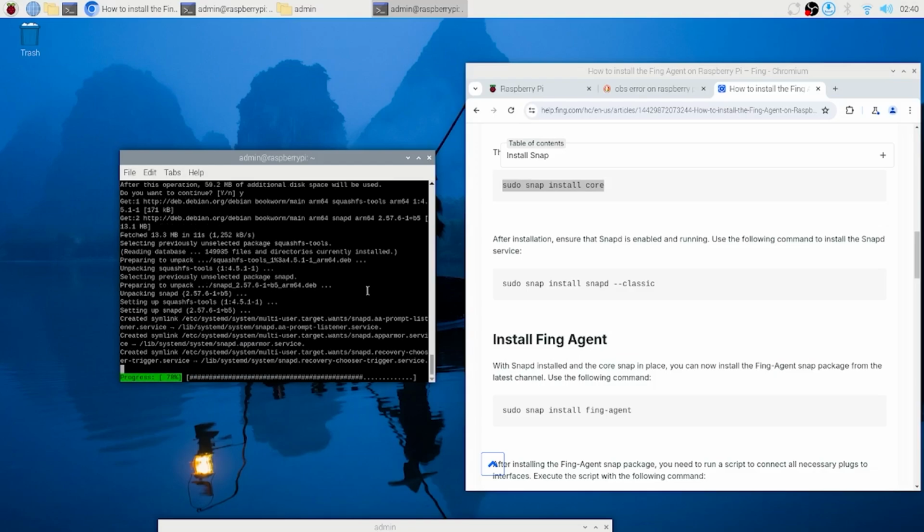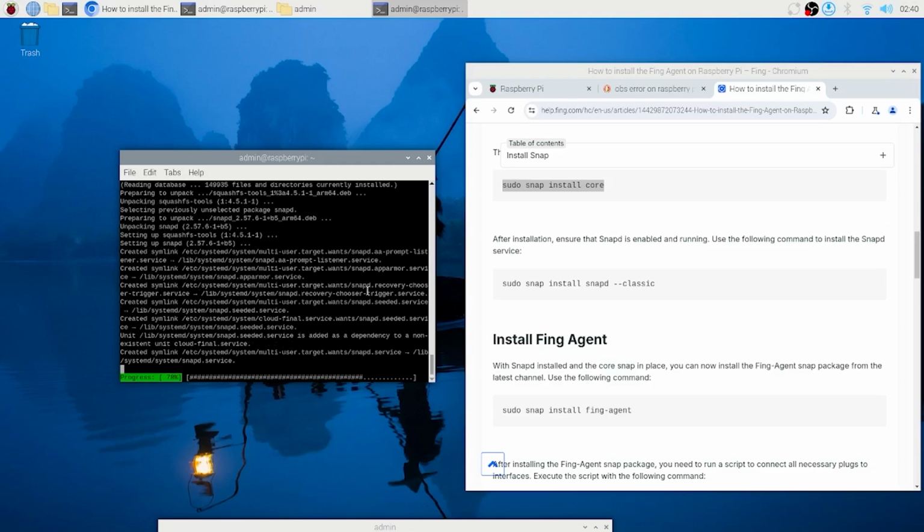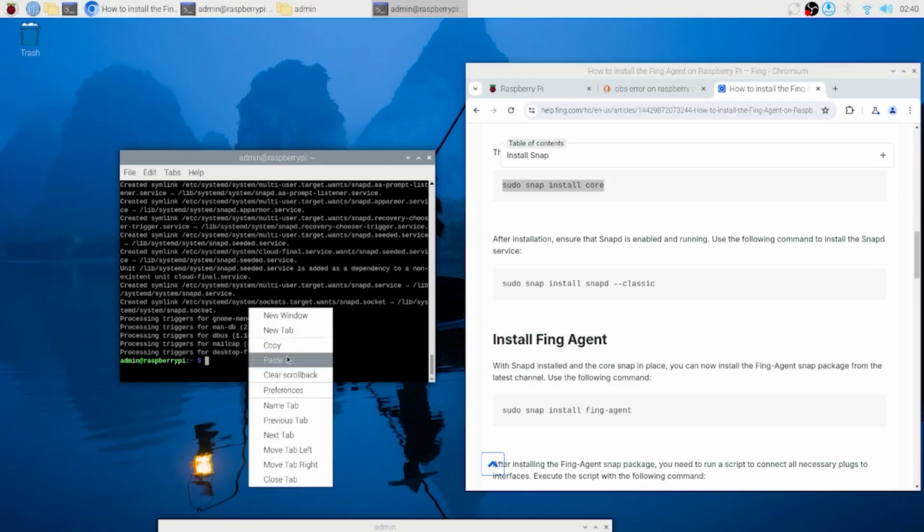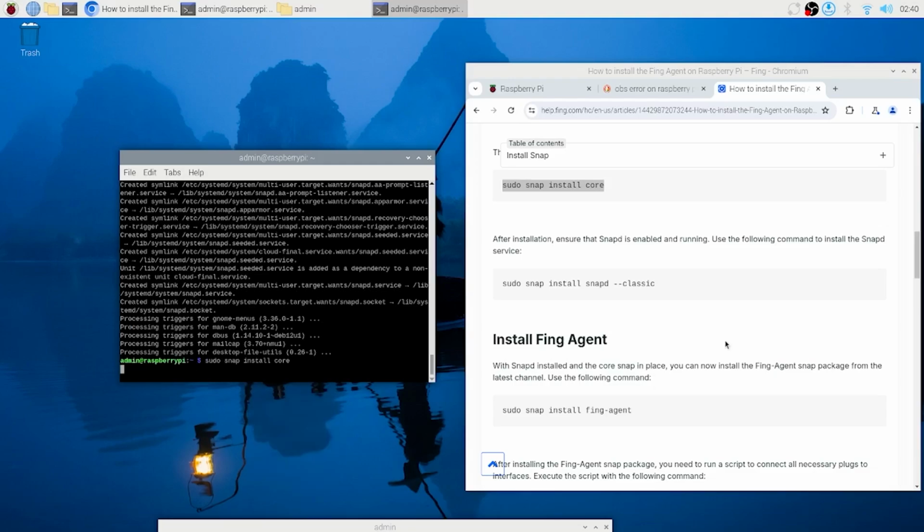We can use snap to install the Fing agent, which is why we are installing snap on a Raspberry Pi. When I came across this guide, I followed this and it pretty much worked.